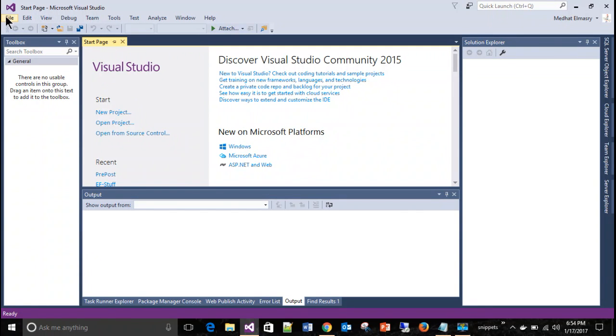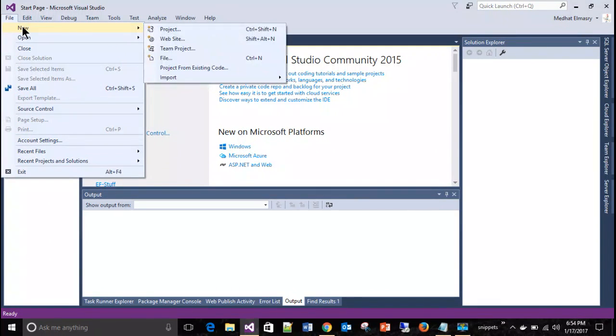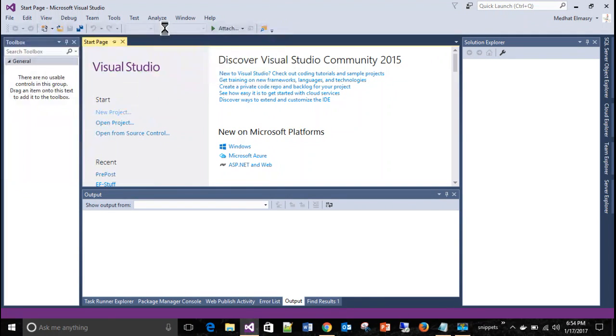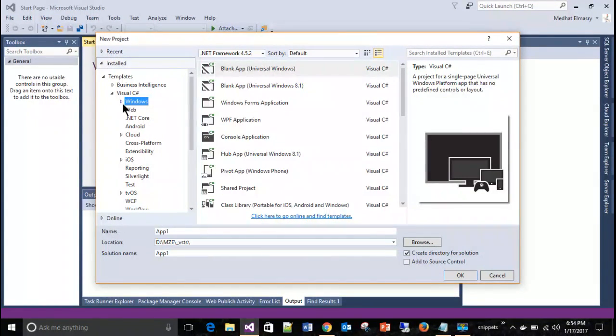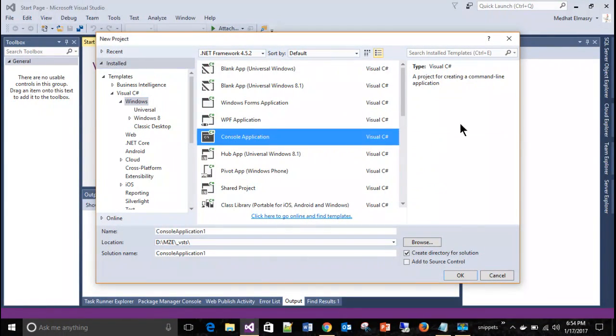Okay, so for today, what I'll do is I'm going to create a new project. And for this project, I'll actually use a very simple template. I'm going to use the console application because I want to teach you Entity Framework, and I don't want to waste time talking about buttons and this, that, and let's keep it simple.